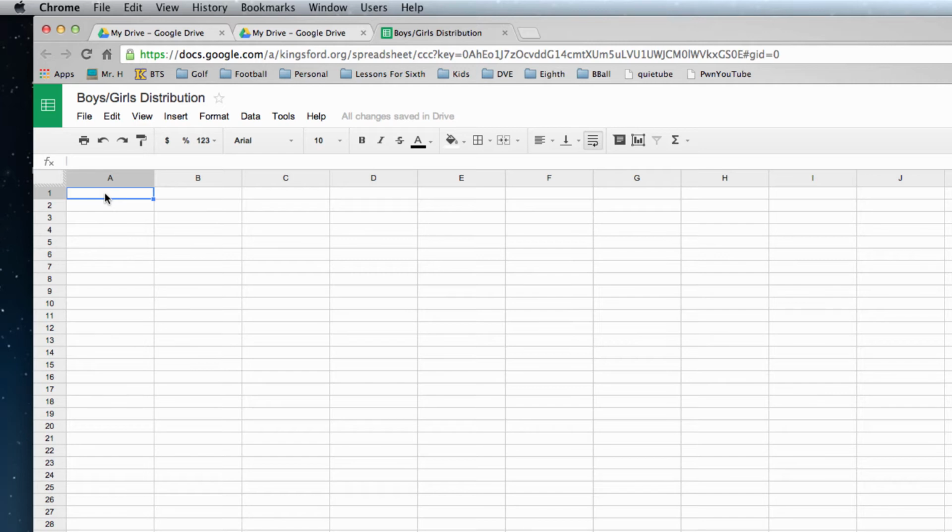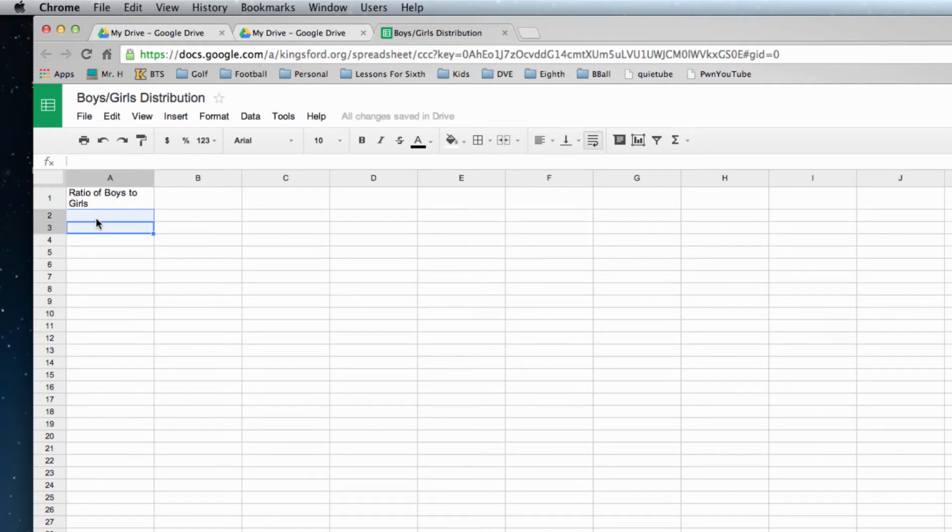But in A1, let's put a simple title at the top that says ratio of boys to girls. And this will be unique for your classroom. And then I'd like you to skip a row. We're going to go down to row 3. Yeah, let's stay in row 3.